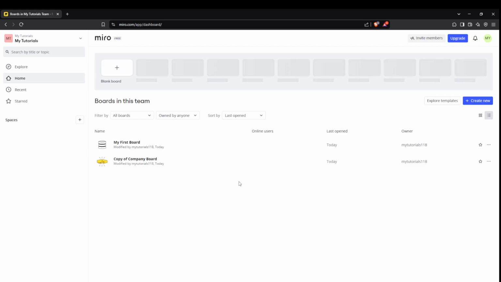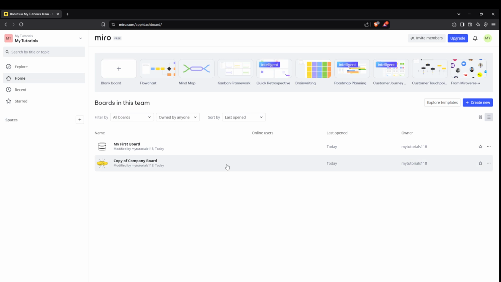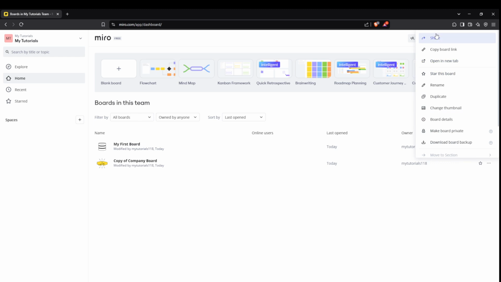Once you're inside your Miro dashboard, you'll see a layout of your boards. Look for the specific board you'd like to duplicate. Next to each board, there are 3 vertical dots, which serve as your gateway to additional options. Click on these dots to reveal a small menu.